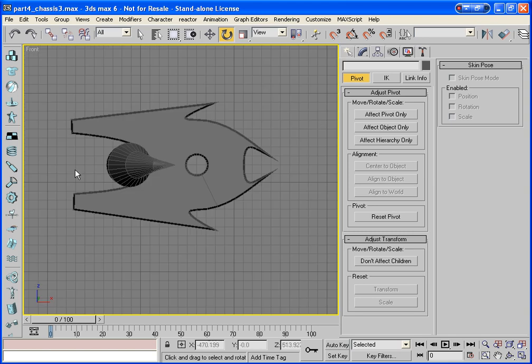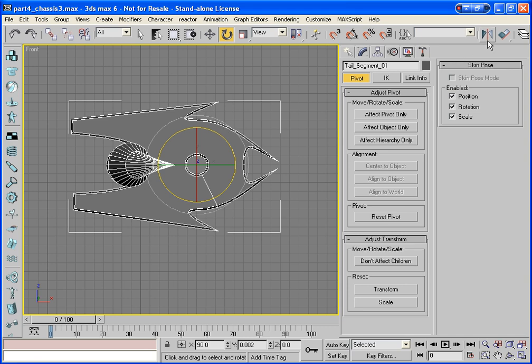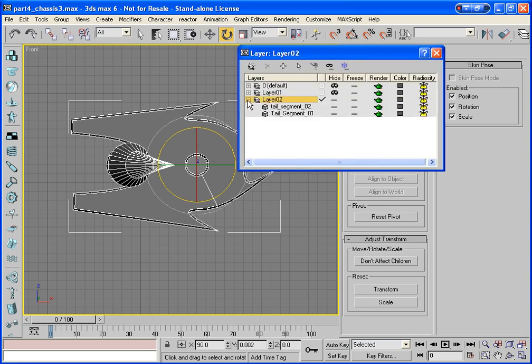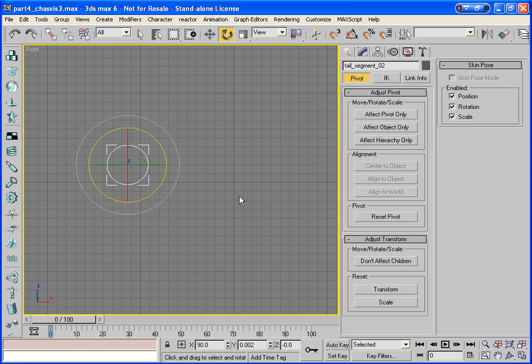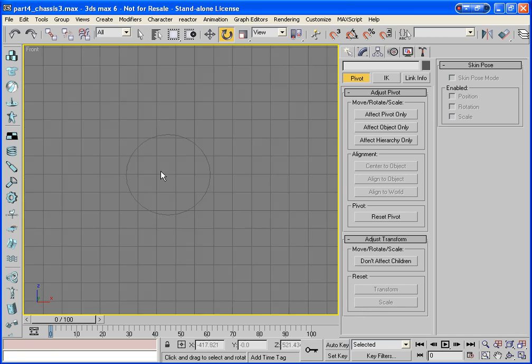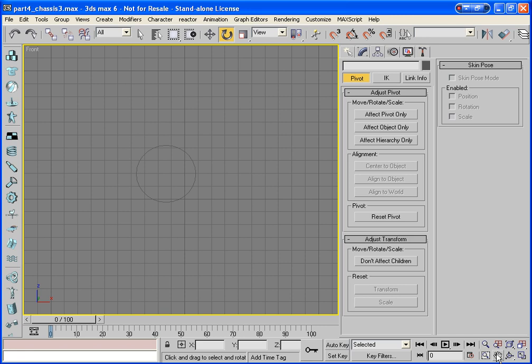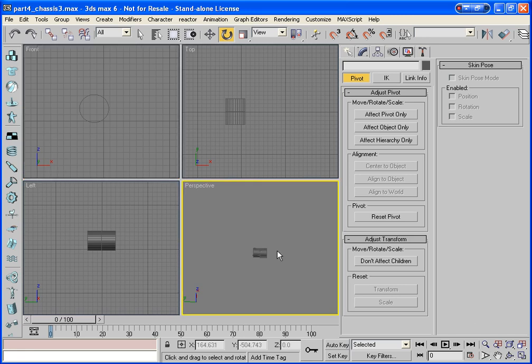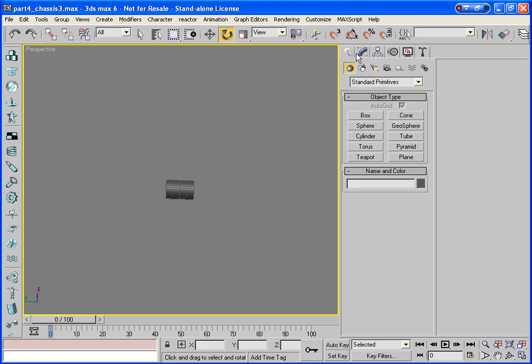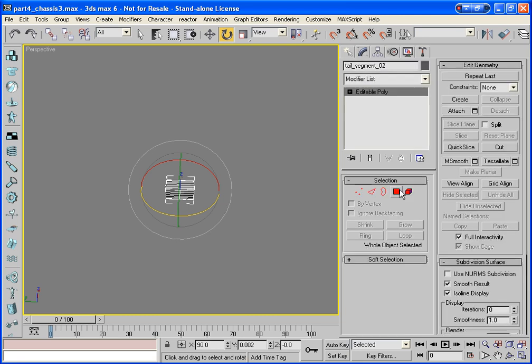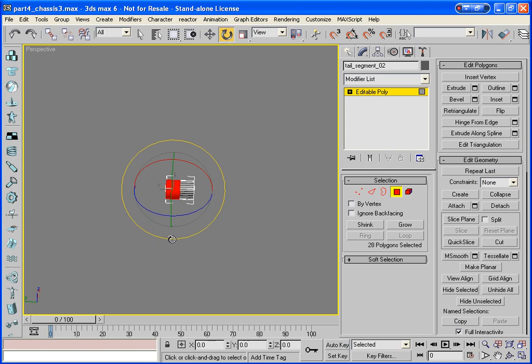Right. This part here I don't really want to be looking at, so I can open up layer 2, look at tail segment 01 and just hide that. That way I've only got tail segment 1 to worry about. Okay, with tail segment 1, I'll zoom in a bit. And let's have a look at what we're working with now. Now what I'm going to do is we're going to do this in Symmetry again. So I'm going to get rid of half of this immediately.